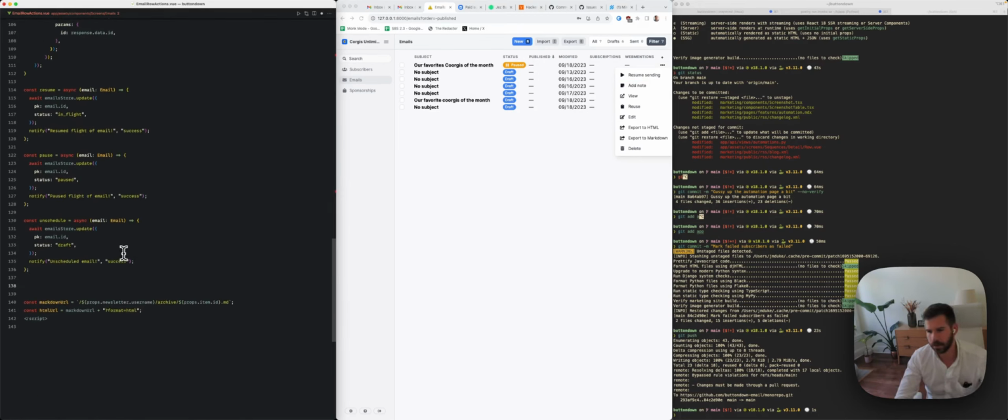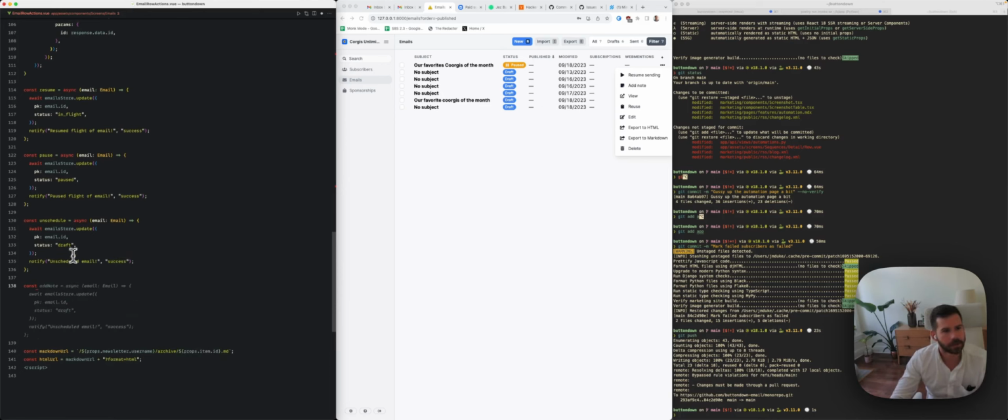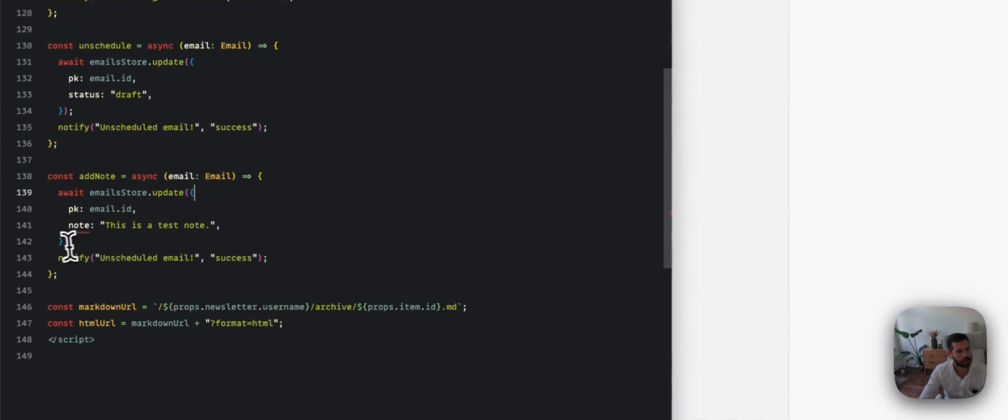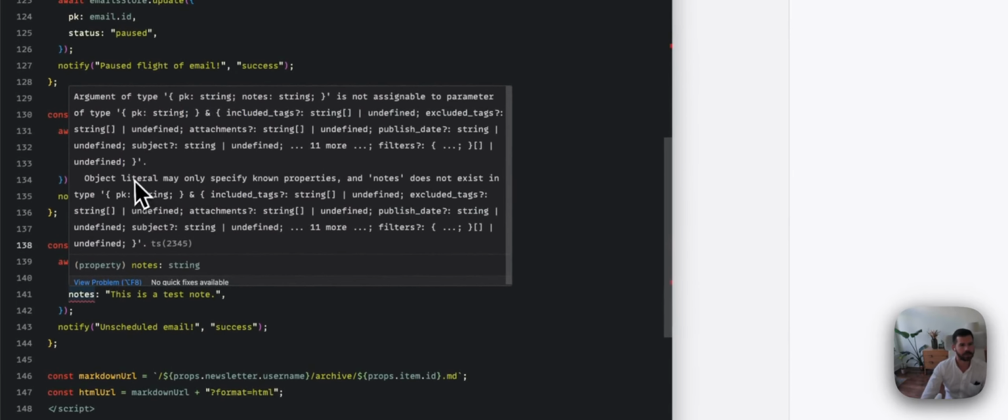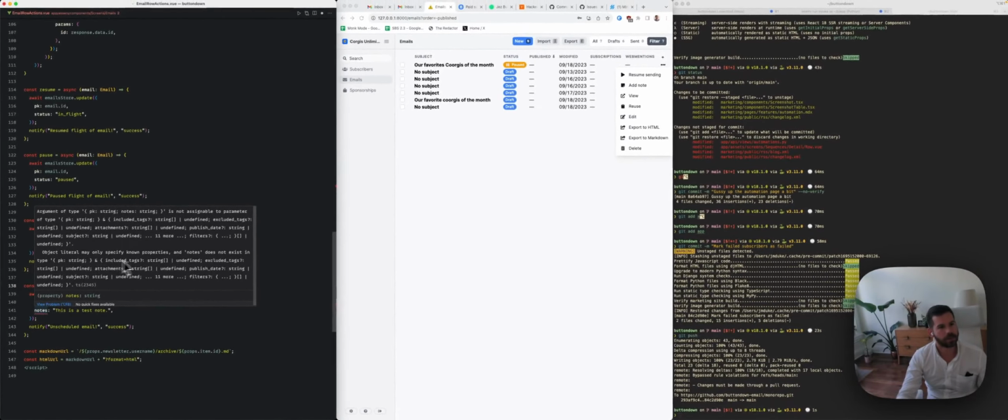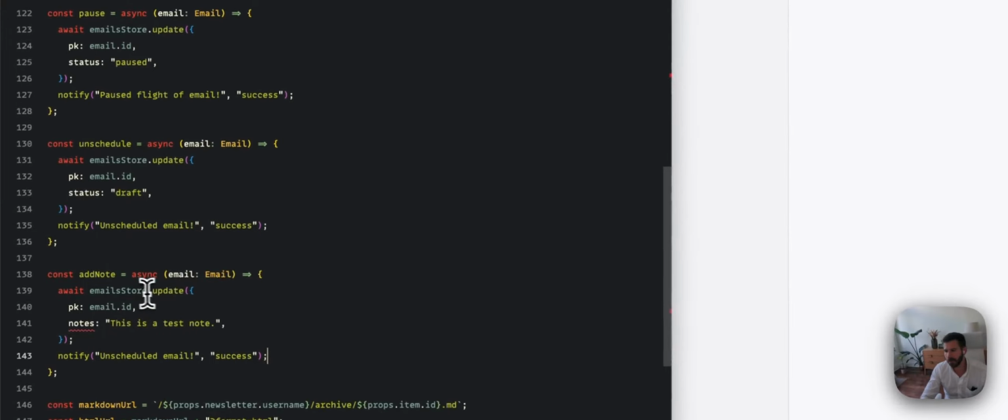And to start off, if you look at some of these other very basic actions here, and Copilot trying to generate all of this for me, you can call dot update, and we'll say note. This is a test note. So the first thing to call out is this fails TypeScript. It says object literal can only specify known properties, which include the primary key, tags, attachments, a bunch of other things. It's not part of the update email spec.